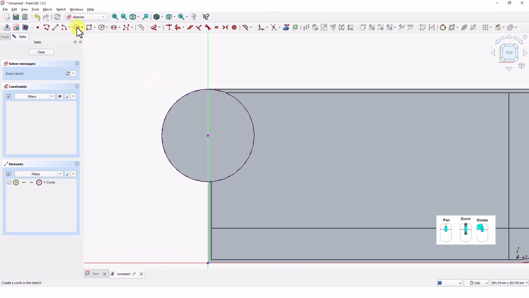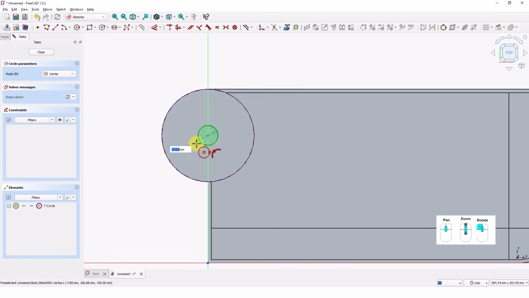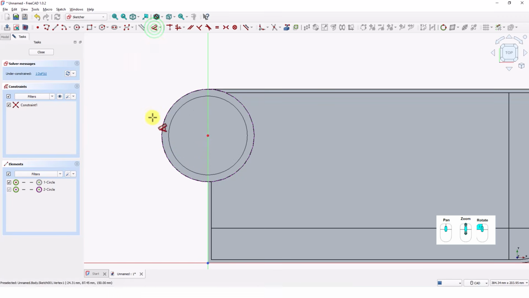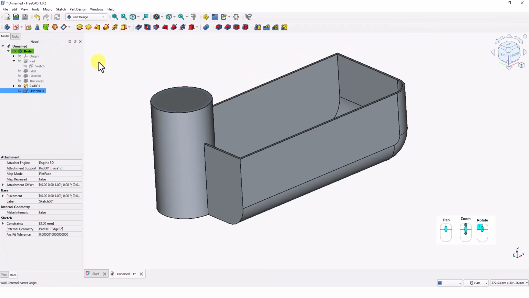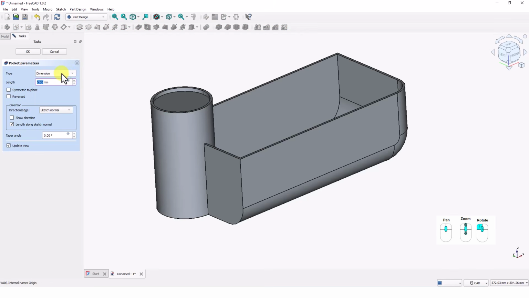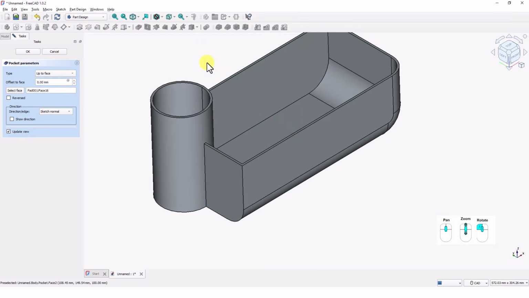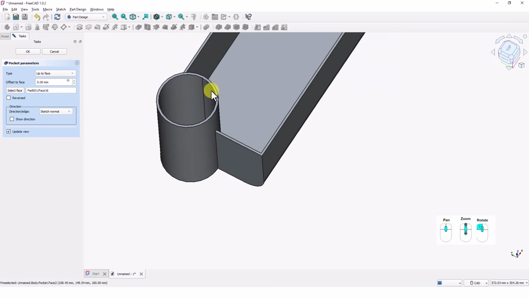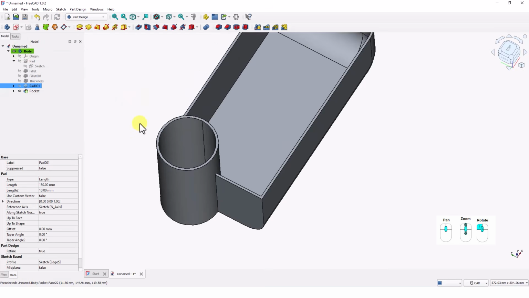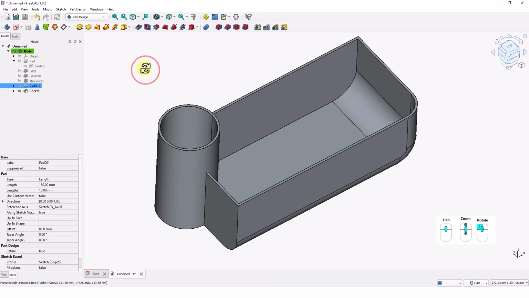Click on Create Circle command and click on this center point. Click somewhere here and add a dimension between the 2 circles. Type 3 and press Enter. Close the window. Click on Pocket command, select Up to Face from this drop-down, and click on this bottom face. Click OK. Right-click to exit the command.